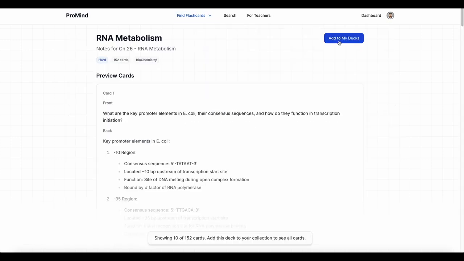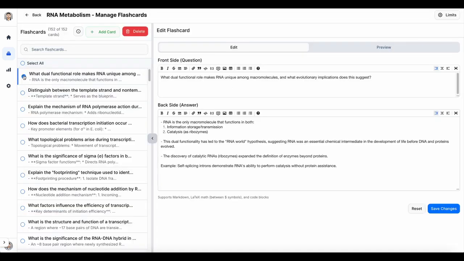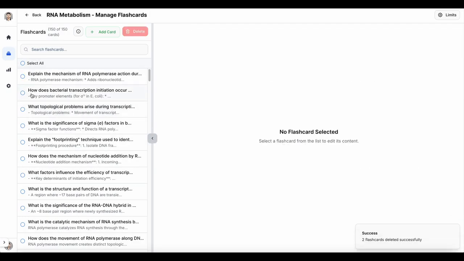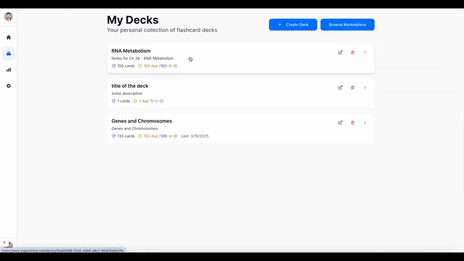Once you are on the page for a marketplace deck, you can just click on Add to My Decks and it will automatically copy that flashcard deck to your decks. Now you can go ahead and modify the content or delete the content as you would like. You can personalize the data as much as you want. Once you're ready, you can go back and start the learning session.